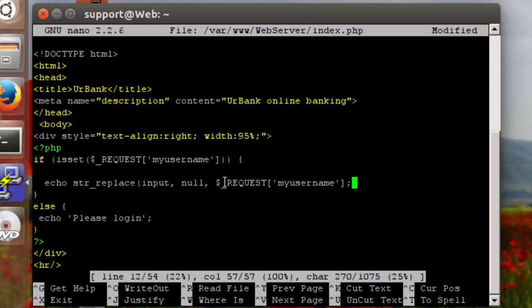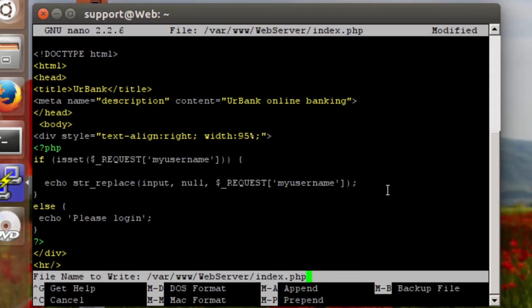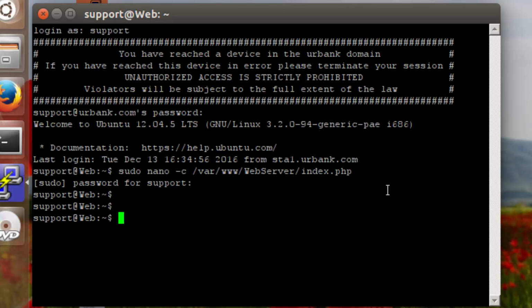I'm going to do a Control E to go to the end, left arrow key once, and then provide the closing parenthesis there. Okay, so now to save this, we're going to do a Control X, hit Y to save, hit enter, and that's it for this section. Security controls in place.